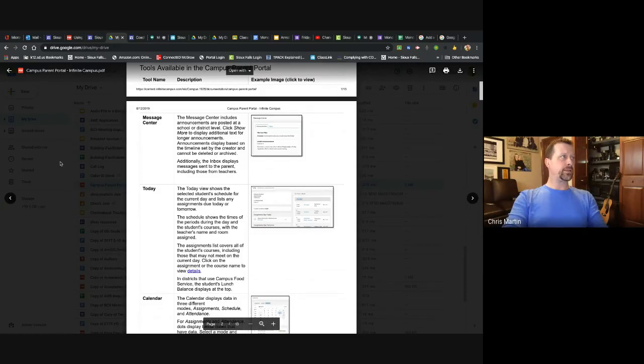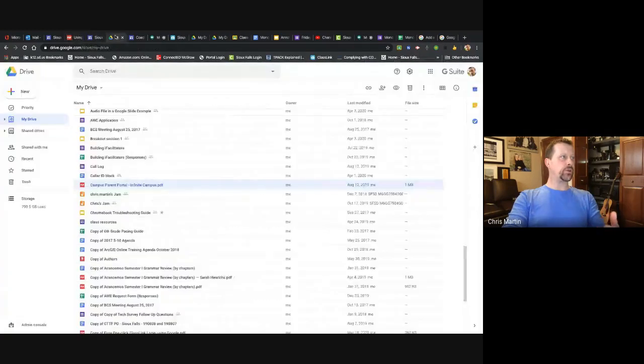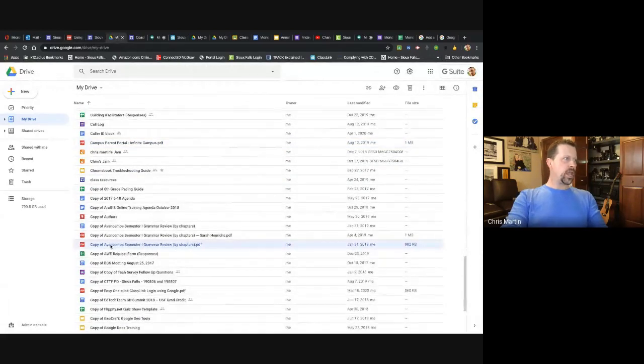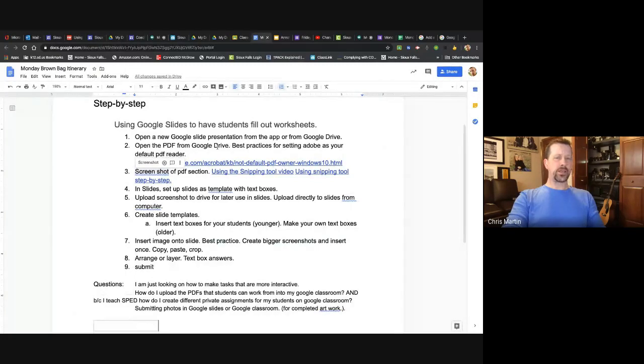With that said, I want to download this PDF. So what I would do, and I think I've got this worksheet right here, is simply right mouse click on it and download that to my computer. That way I can open it up in Adobe PDF. And that's why I showed everyone my directions on how to set Adobe Acrobat as your default PDF reader.